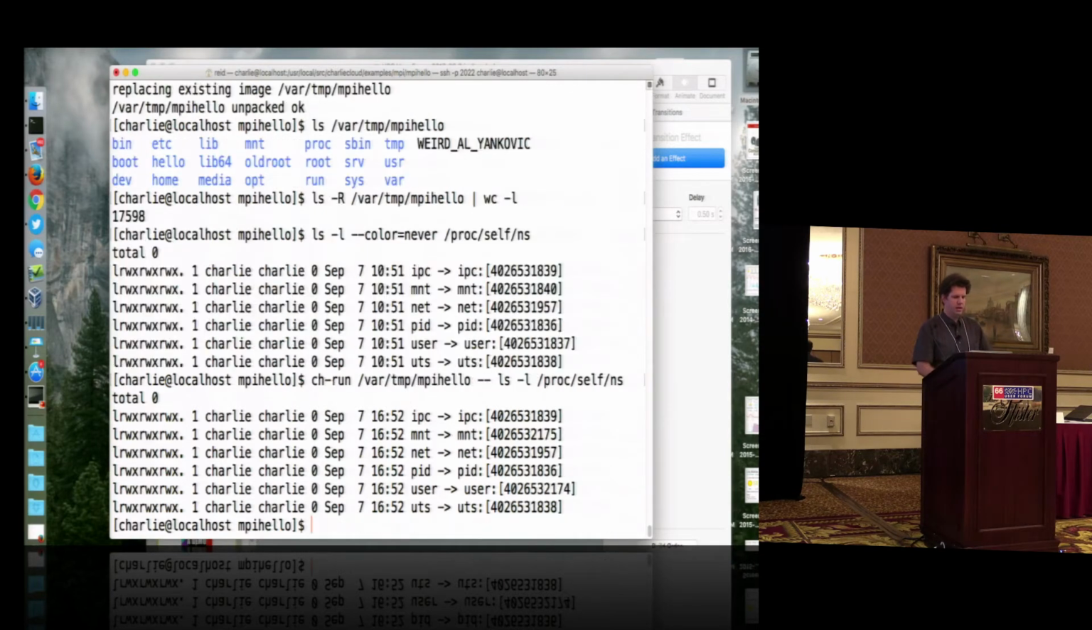So we'll do this inside. The colors never, that's just, these are symlinks, but they don't point to real files, and ls likes to blink in that case. So if we look at the mount namespace, those numbers are different. The user namespace, those numbers are different. Everything else is the same, and that's because we picked those two namespaces as the key.